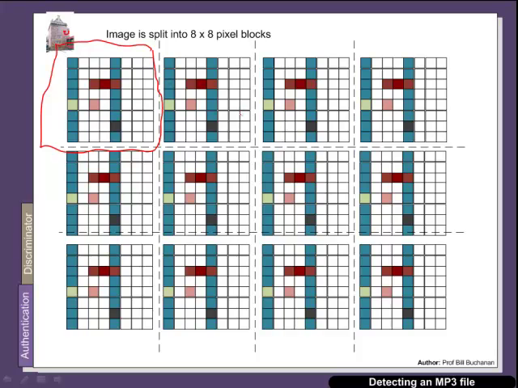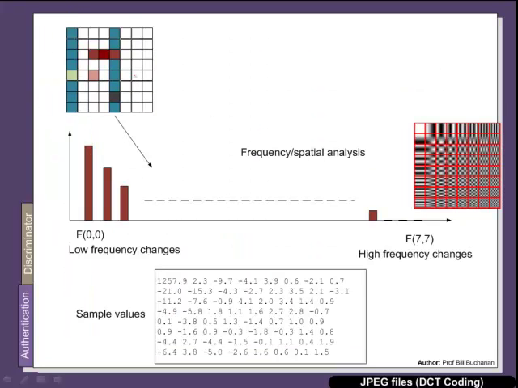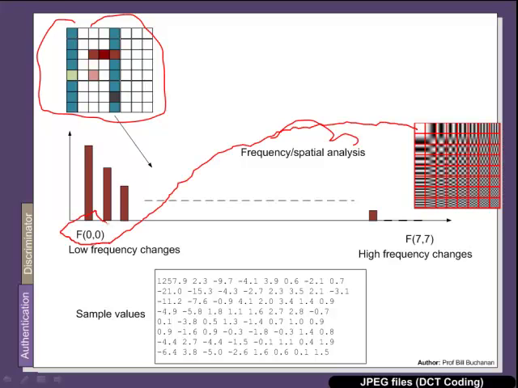So inside an 8x8 pixel block, we take a frequency or a spatial analysis of the pixel block. For the first pixel block, we look at the low frequency changes inside the pixel block. This is typically taking an average of all the pixels across the pixel block. We do this with color, and we also do it with the luminosity. So we process these separately.